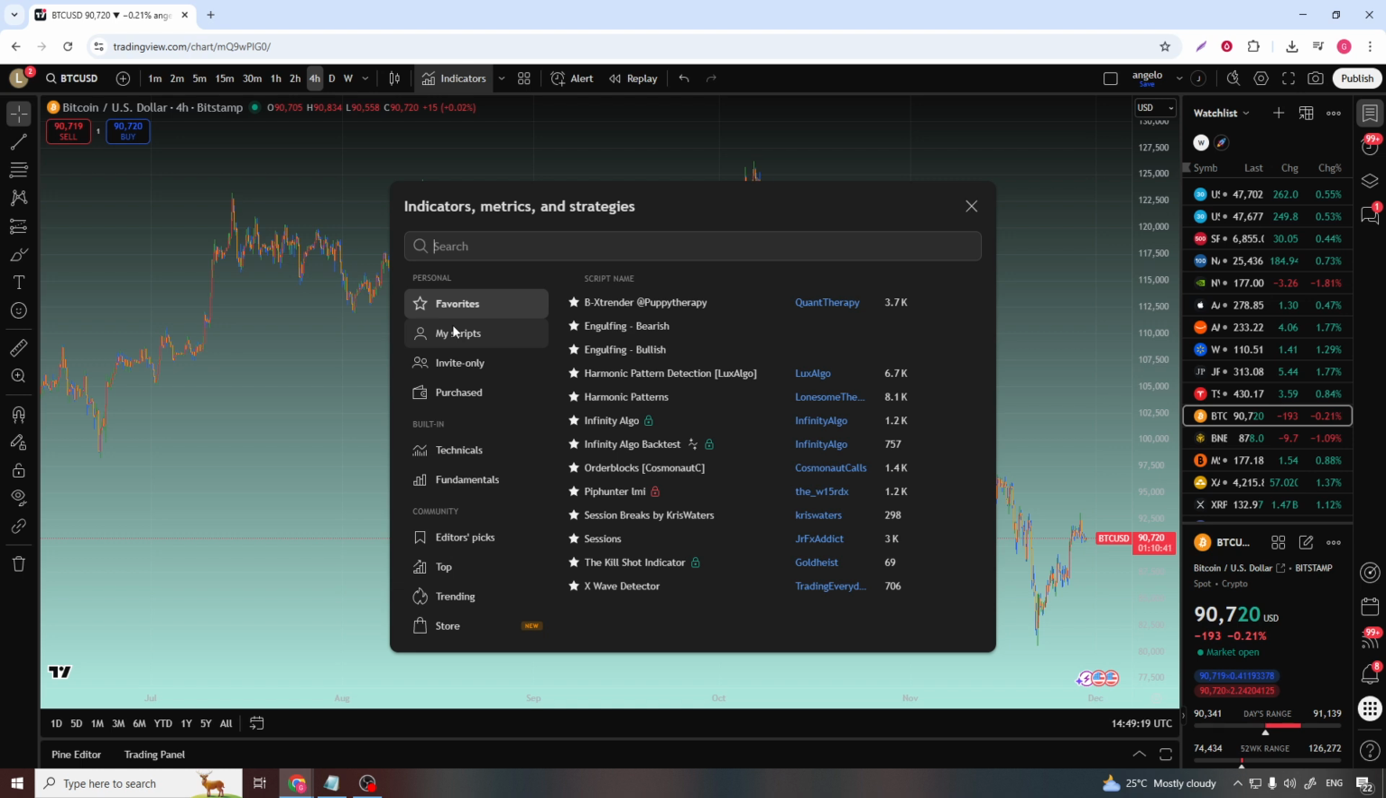Once the Indicators window is open, you'll see a search box at the top. Click directly into that search box so you can start typing. This search bar is powerful because it lets you quickly find any public or favorite indicator without scrolling through long lists. Now, in the search box, type Traders Reality Main.